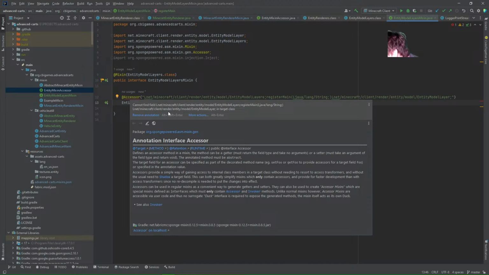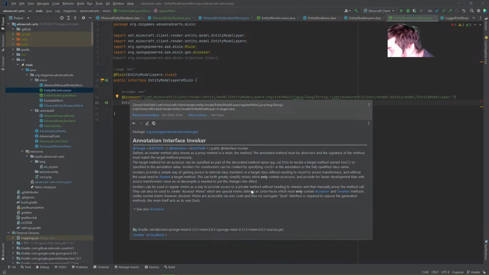Annotation interface defines an accessor method in a mixin. The method can be, oh wait, this only works on fields. Whoops. Damn it. Maybe invoker is what I need. Defines an invoker, also known as a proxy method. So it must be. Oh, okay. I think this might be okay.